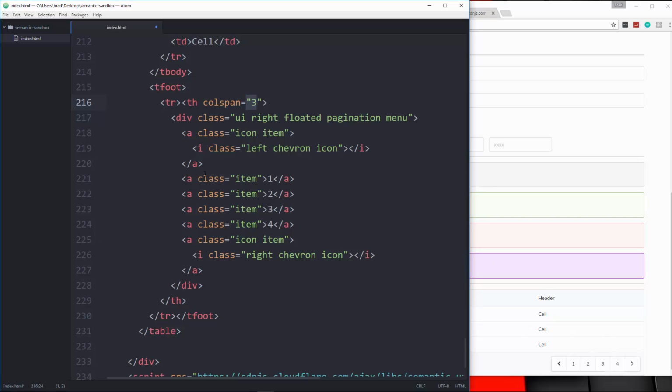And then we put our pagination. Okay, so we used UI pagination. We also used the class of menu, floated, and right, and you can see how it's floated onto the right. And then for the previous and next buttons we use the chevron icon. Okay, this one's aligned to the left, this one's to the right, and then we have our items in here.